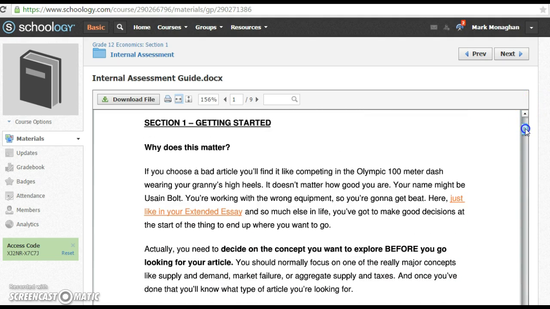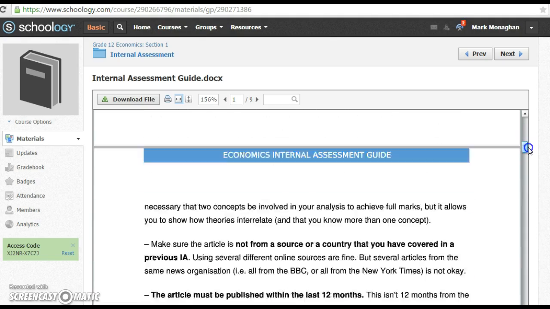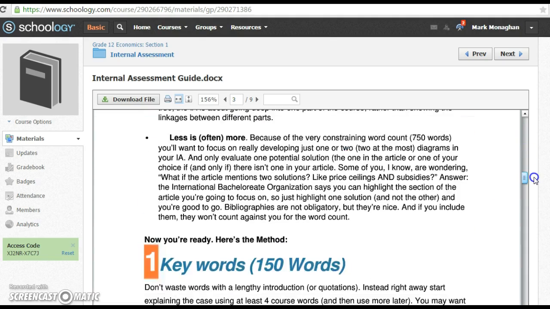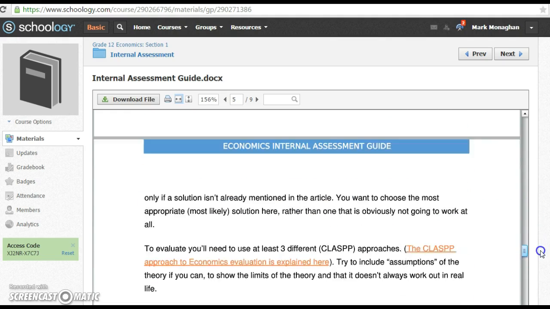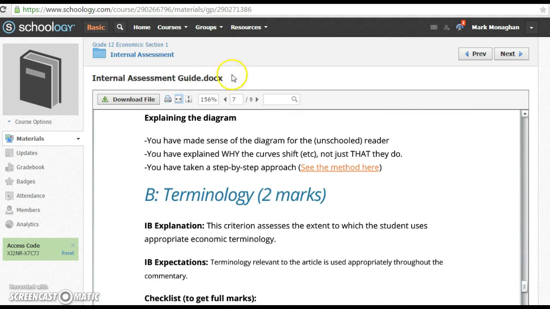Okay, so it's broken down into key steps, and if you read this, you should have a really good chance of getting a really good grade in your internal assessment. But good news is there's even more information that you can use. You're not just restricted to this document.